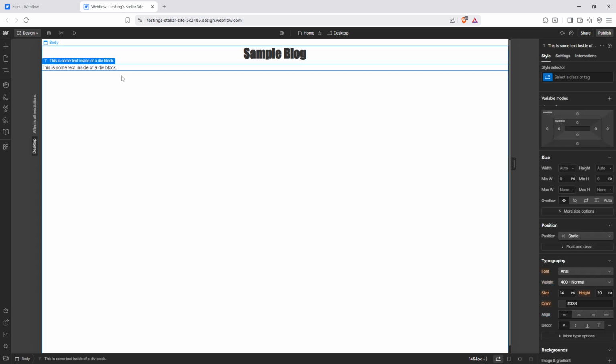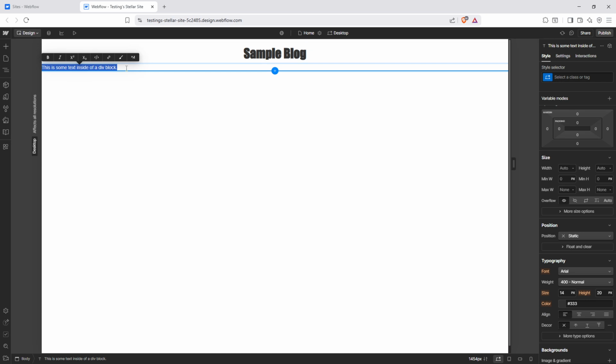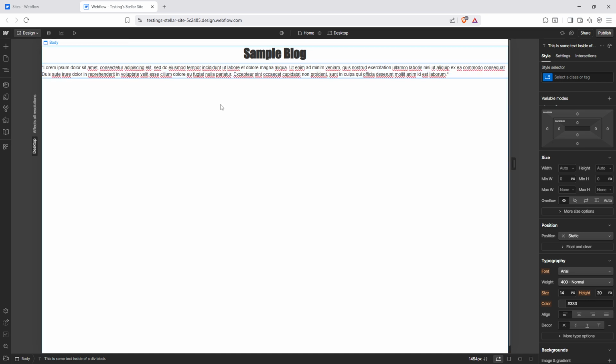Again, you'll use the Style tab on the right to give your text that polished look. Maybe you want to highlight certain phrases or change the spacing. Whatever it is, the Style panel is your toolkit for making your words look professional and inviting.